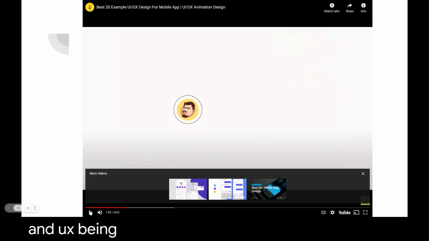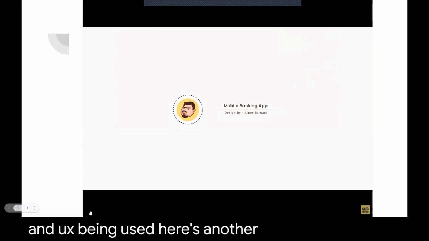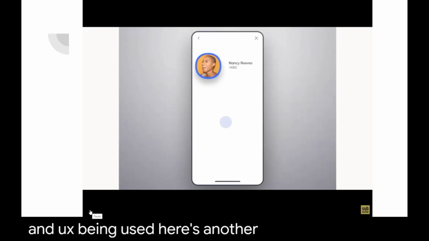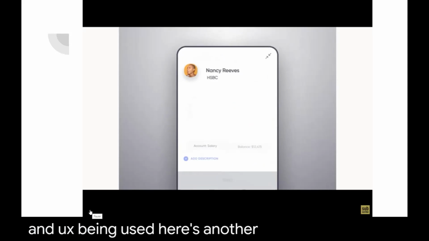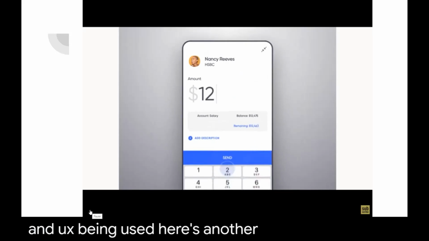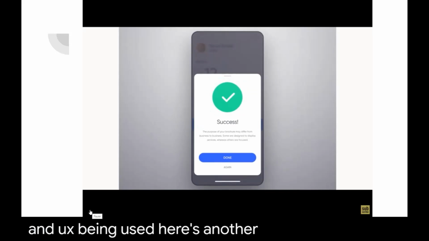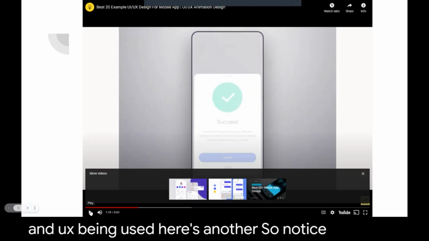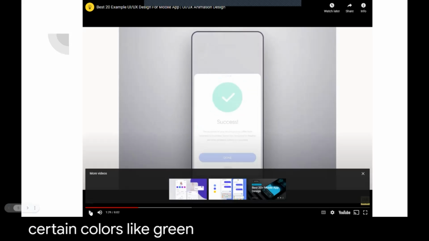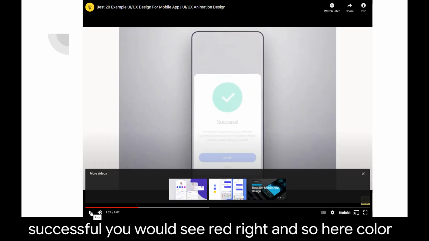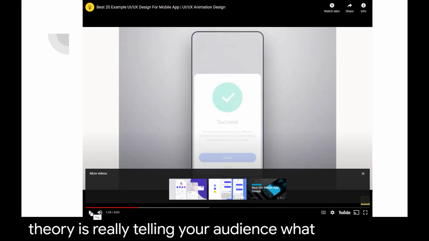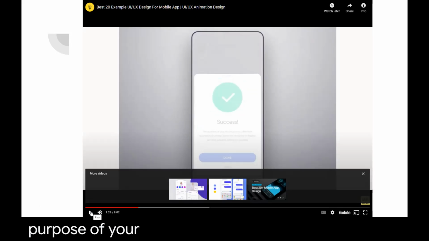Here's another. So notice the use of certain colors like green when something is successful. I'm sure if the transfer hadn't been successful, you would see red, right? So here color theory is really telling your audience what the purpose of your interaction is.